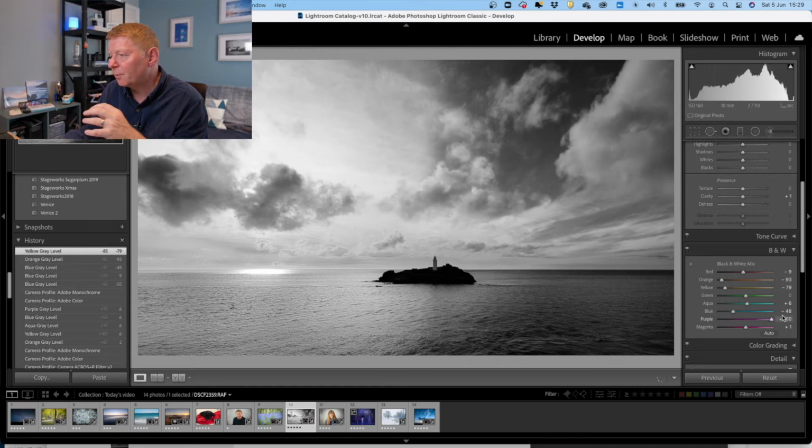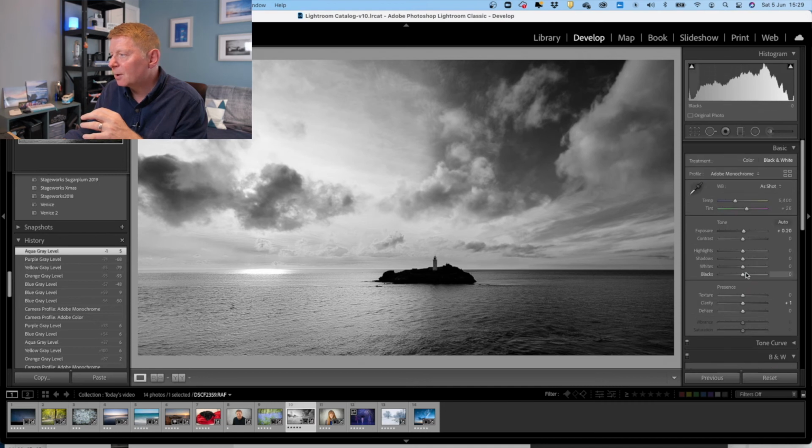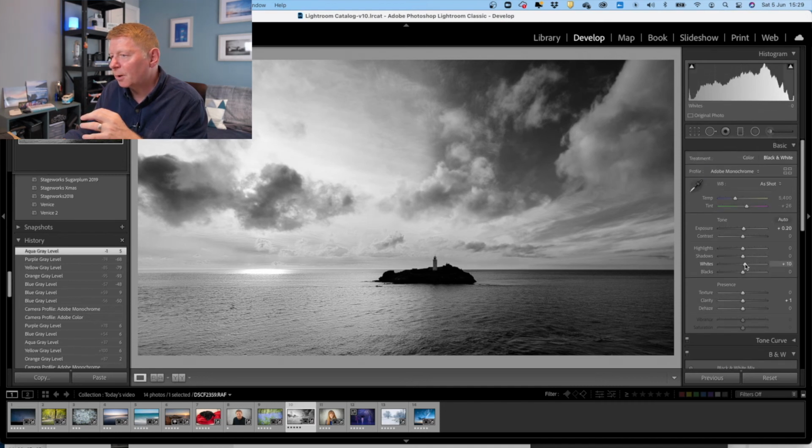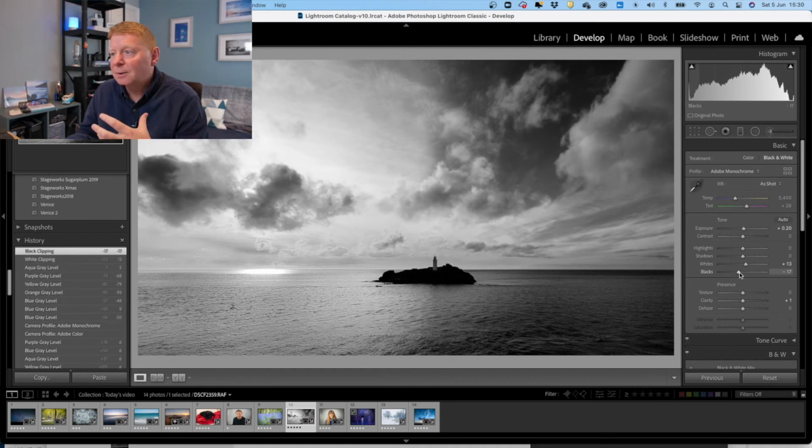Have we got any purples? We've got a bit of purple, so again, we're going to bring that down a little bit. And any aquas? No aquas in the image, and I'm sure there's no red. So what I can do now is just bring up the whites and bring down the darks a little bit. And now we have a much more impactful black and white image. So use the HSL sliders that are available in a black and white profile to adjust your image to get as much out of it as possible.